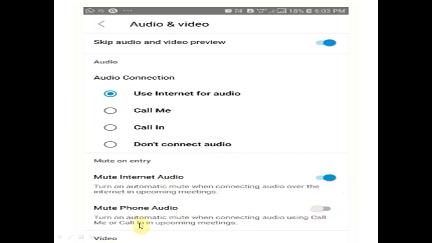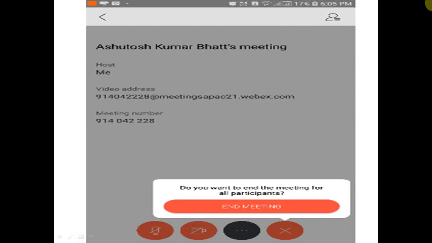Suppose we are in the meeting and we have muted the audio. If this is on, then when anybody calls our mobile phone, it will be muted, and the ring will not reach the mobile user. When it is off, then during the meeting we can hear the call on our mobile phone. So these are the different options, and we can select them and change our system accordingly.